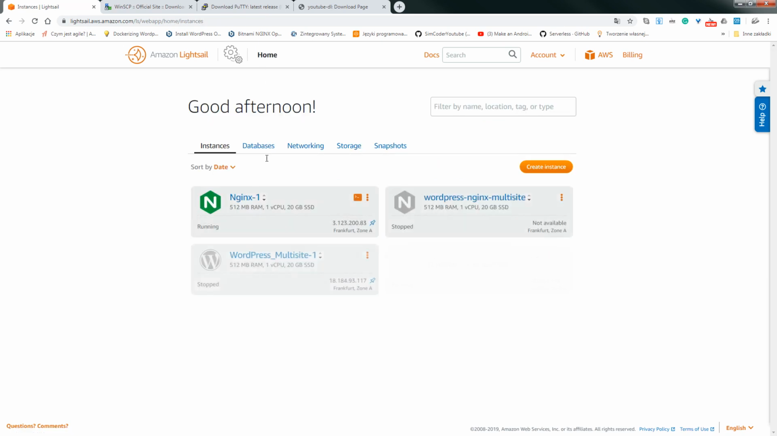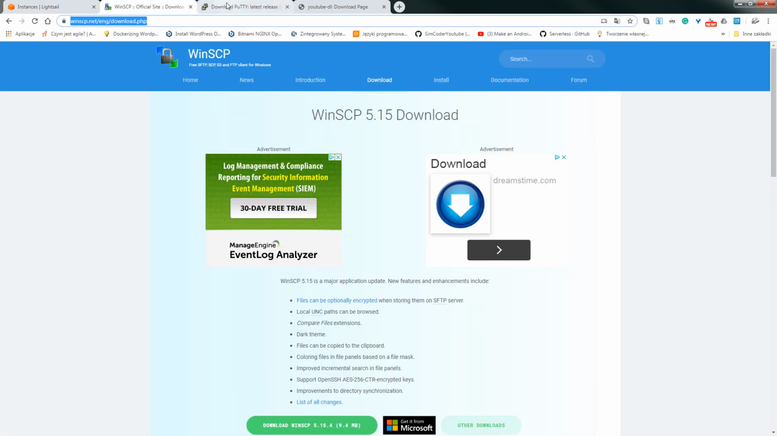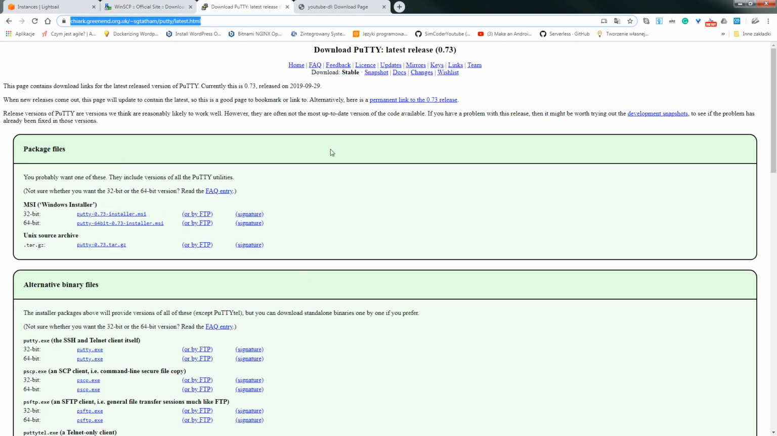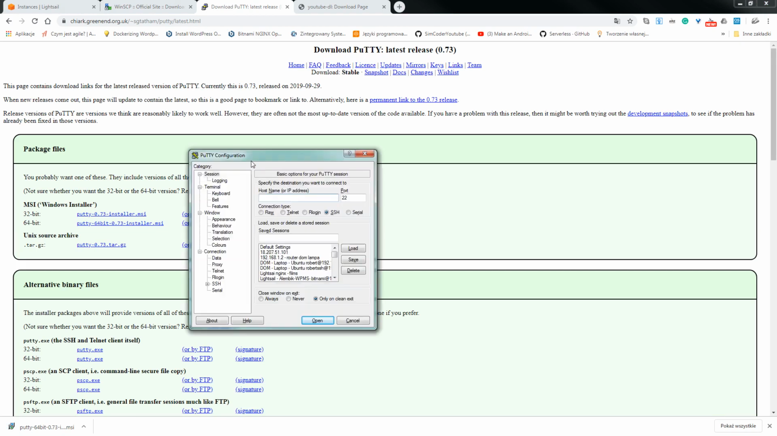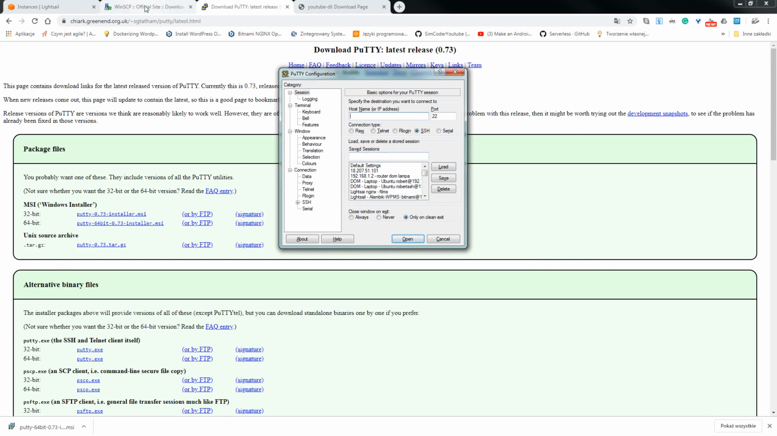So now we use WinSCP and PuTTY. We must use PuTTY to log into our instances. So we download this one, PuTTY. Okay, we click here, and when we install it, I have PuTTY installed, so it's running, and now we just go back here.